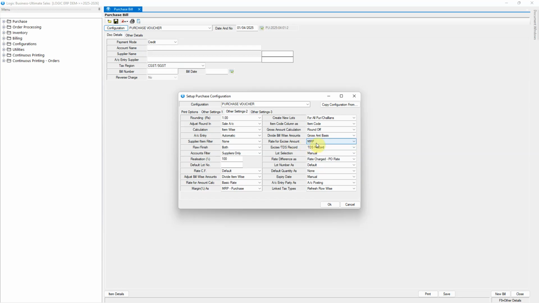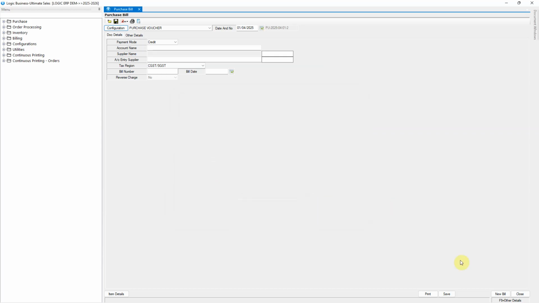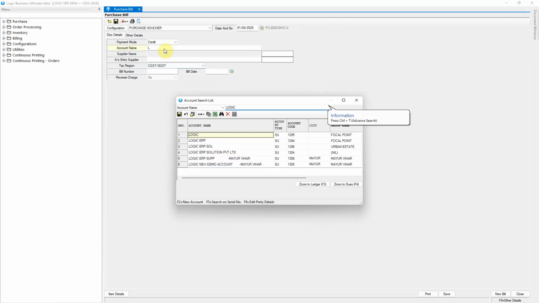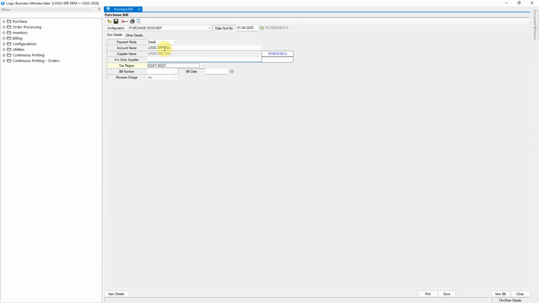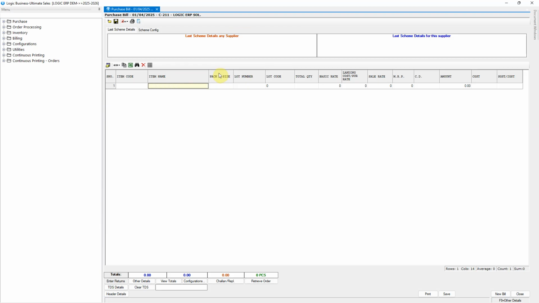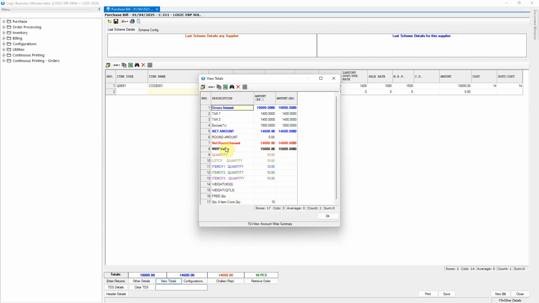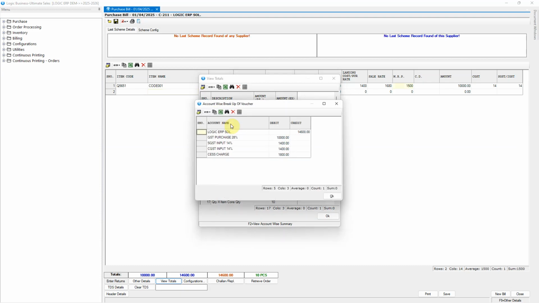Once you select the desired option, save the configuration and create a new purchase voucher. Then, proceed to transact the item. In the View Totals section, you can see the calculated cess amount, which is computed based on the selected rate, MRP.